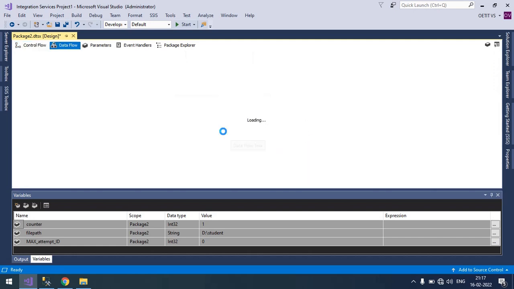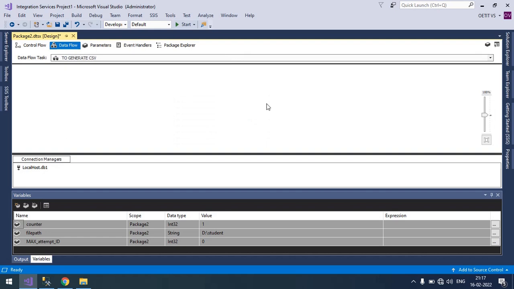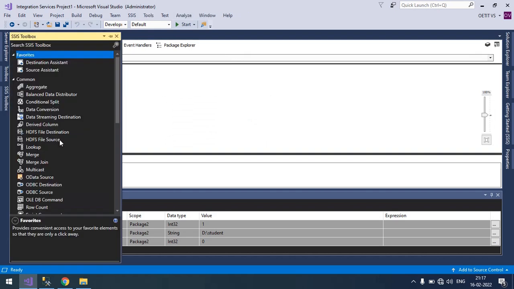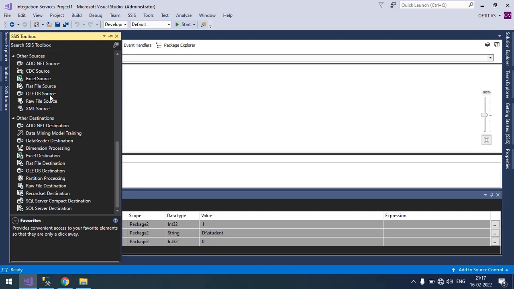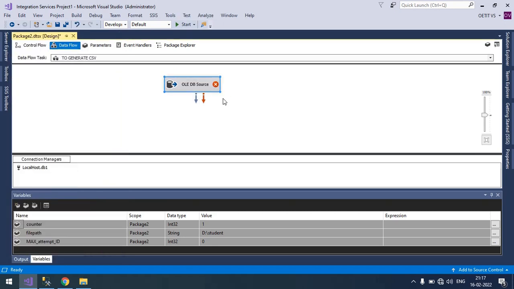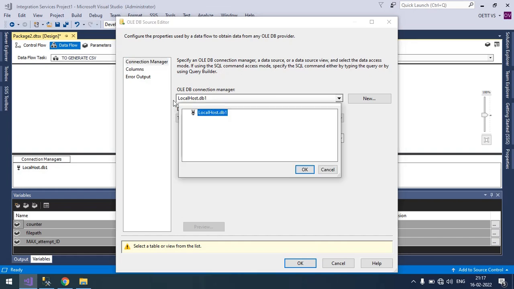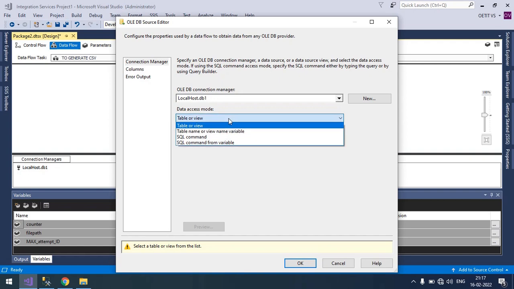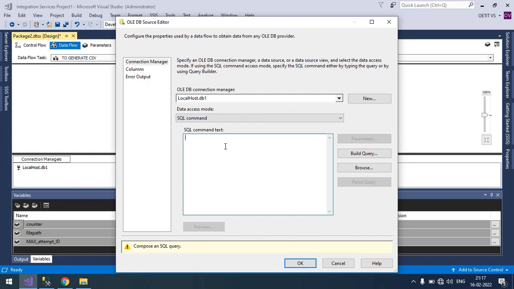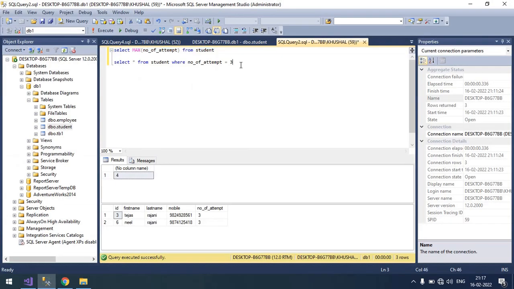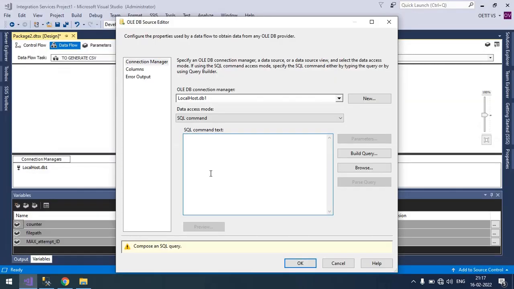Now double click on the data flow task, so you will be moved to the data flow. Here, from the sources, I am going to take an OLE DB source because our source is in SQL Server. So I'm going to configure it. DB1 is configured here, and from the data access mode you need to take SQL command and write the query here, the query which we have already written: select star from students where number of attempt equals 3. I'm going to copy this and paste it here.